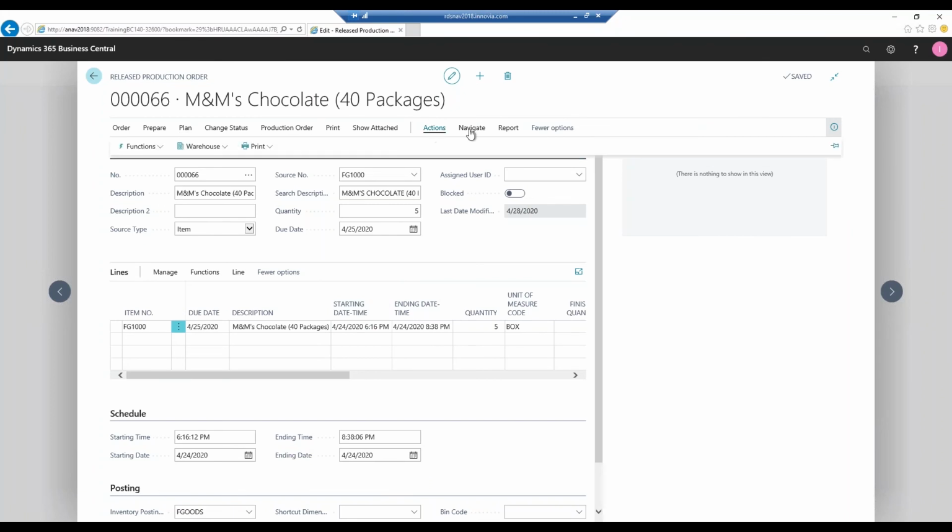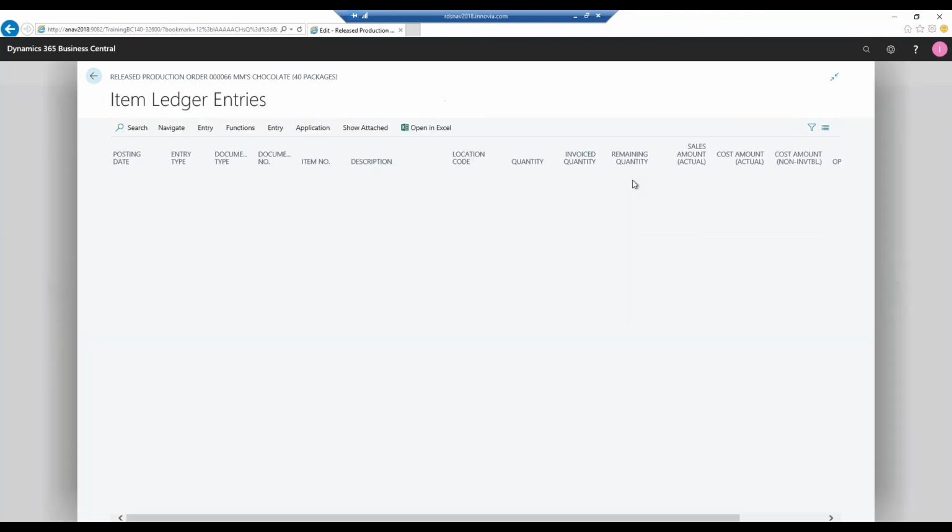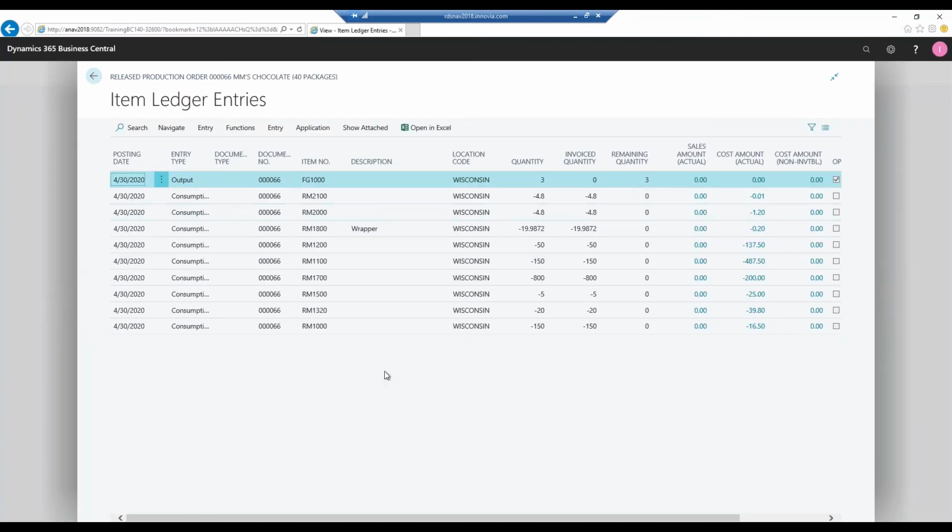All right, so now if we go and we look at the item ledger entries, right here, RM 1800, 2000, and 2100 are our 3 that consumed at time of packaging. And it did enough for 3, because that's what you posted output.